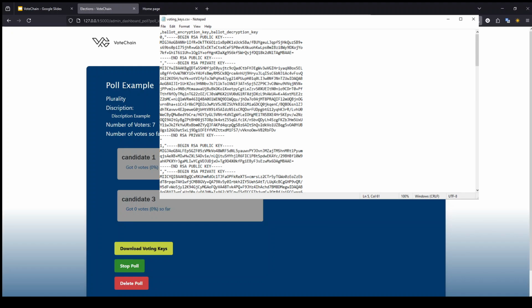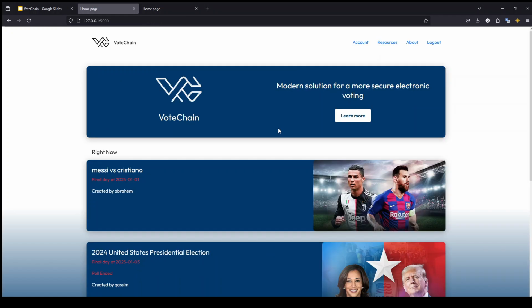Upon clicking the download button, a CSV file will be downloaded. It contains the public and private keys of each voter. Since we entered 7 voters when we created the poll, 7 pairs will be here. So let's take one of them, for example this, and let's vote.